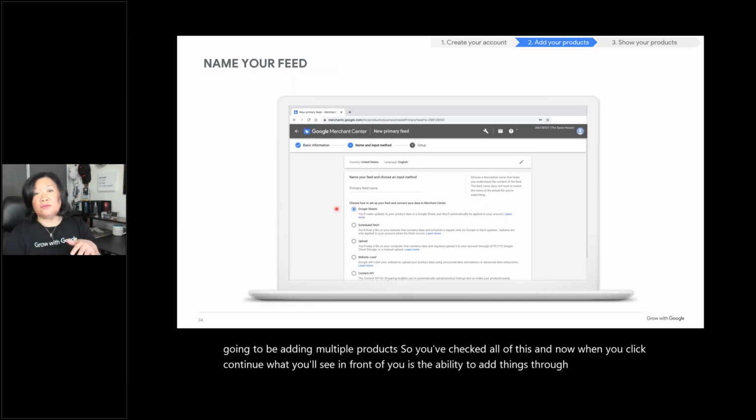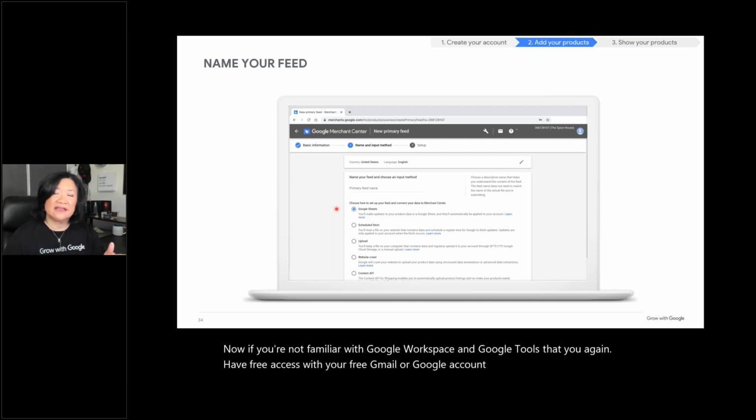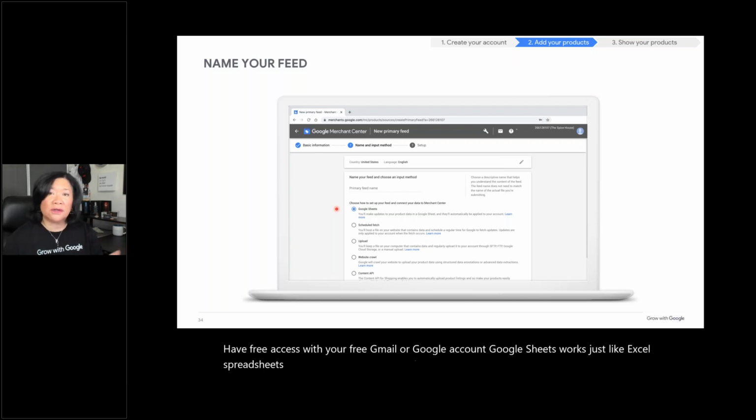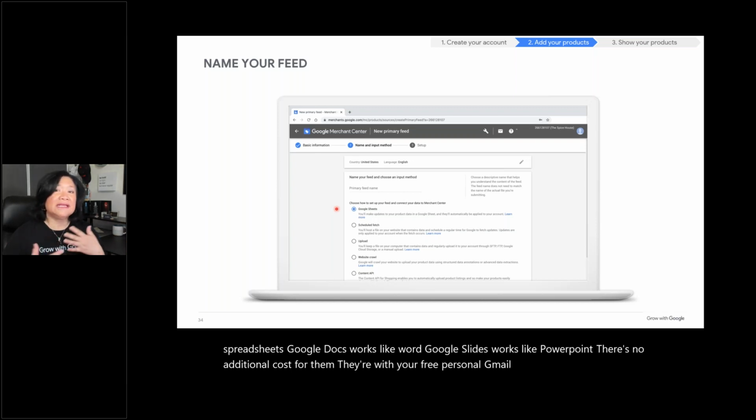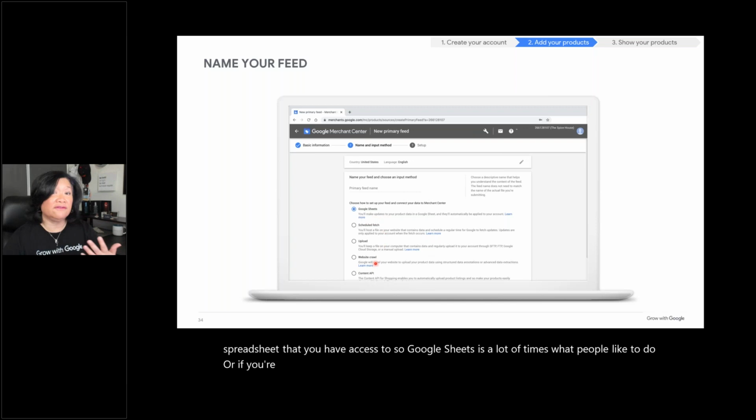Now, if you're not familiar with Google Workspace and Google Tools that you, again, have free access to with your free Gmail or Google account, Google Sheets works just like Excel spreadsheets. Google Docs works like Word. Google Slides works like PowerPoint. There's no additional cost for them. They're with your free personal Gmail account, but this is an Excel spreadsheet that you have access to. So Google Sheets is a lot of times what people like to do, or if you're connecting it with your site, it also gives you the opportunity to do that depending on the content management system that you're working with.